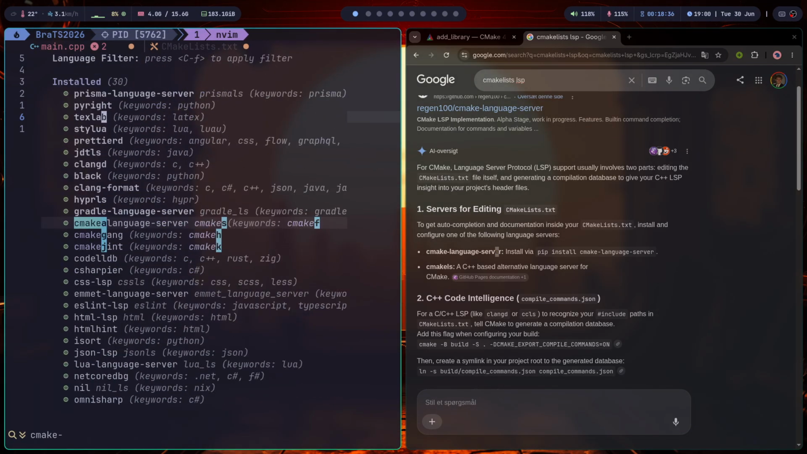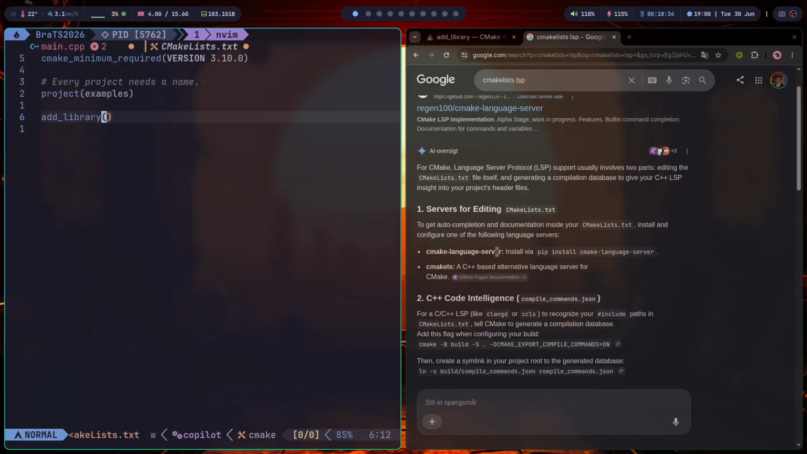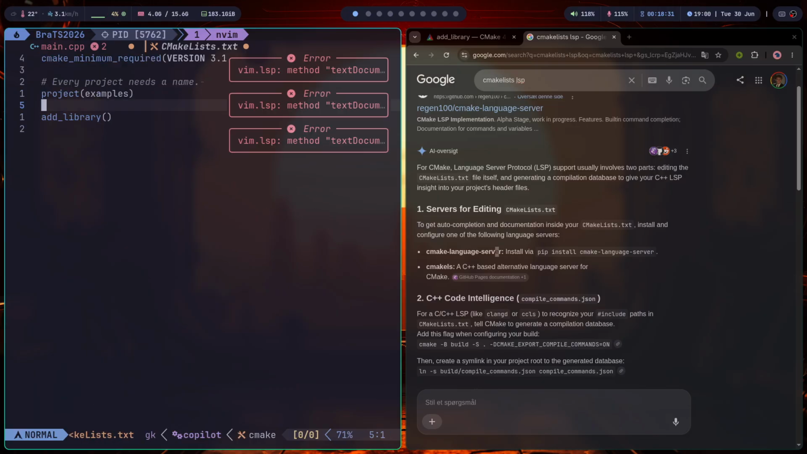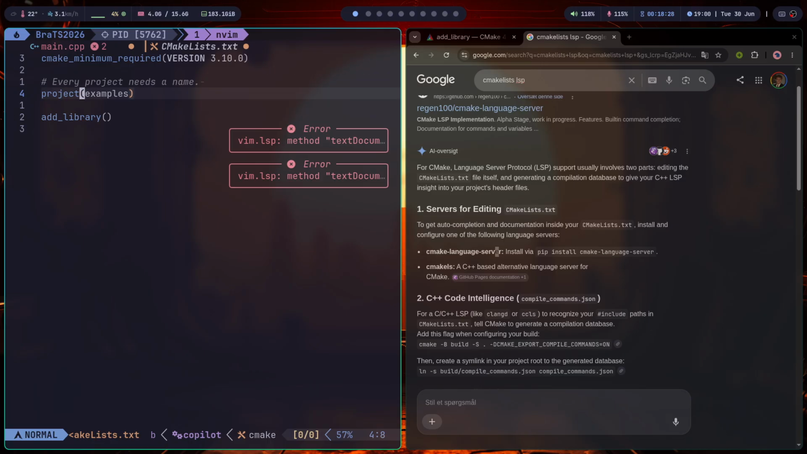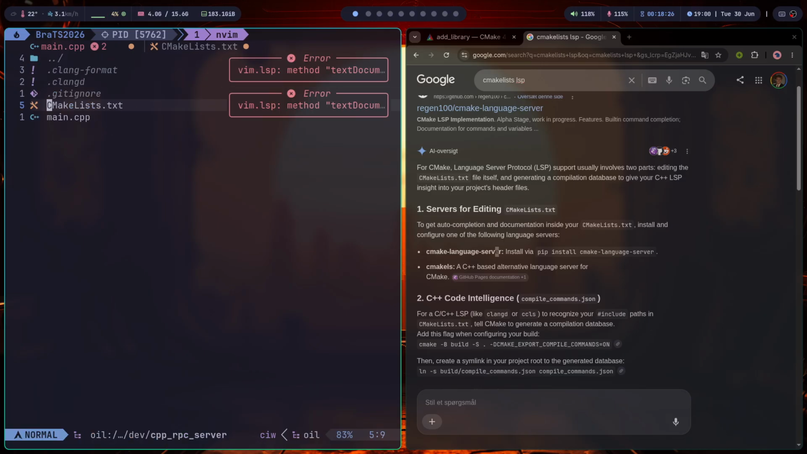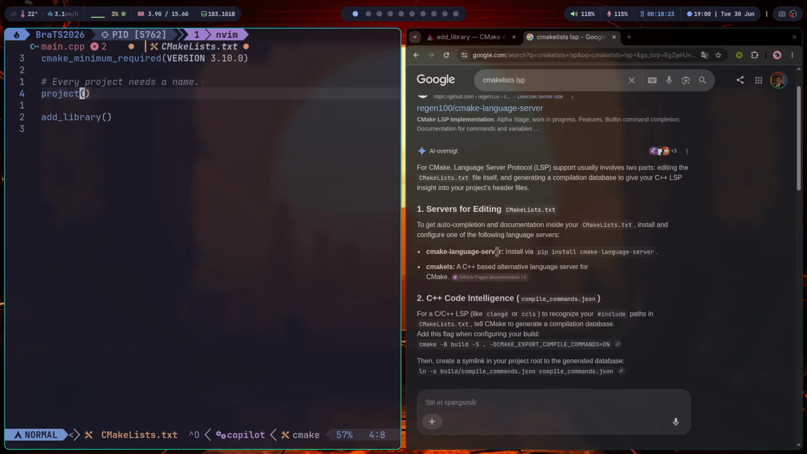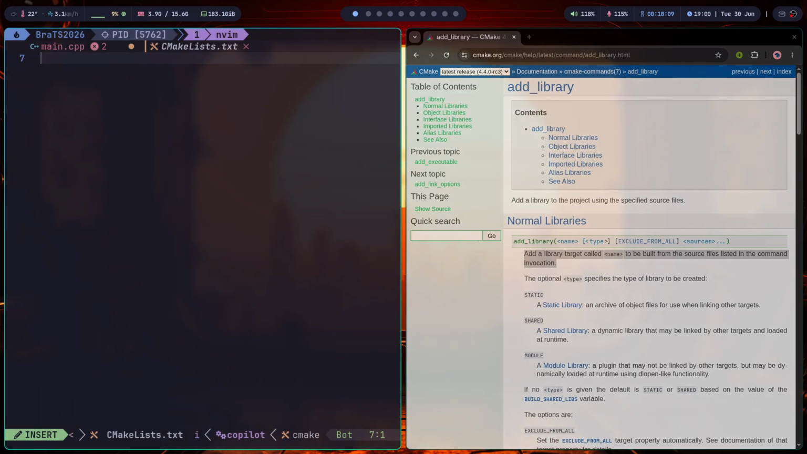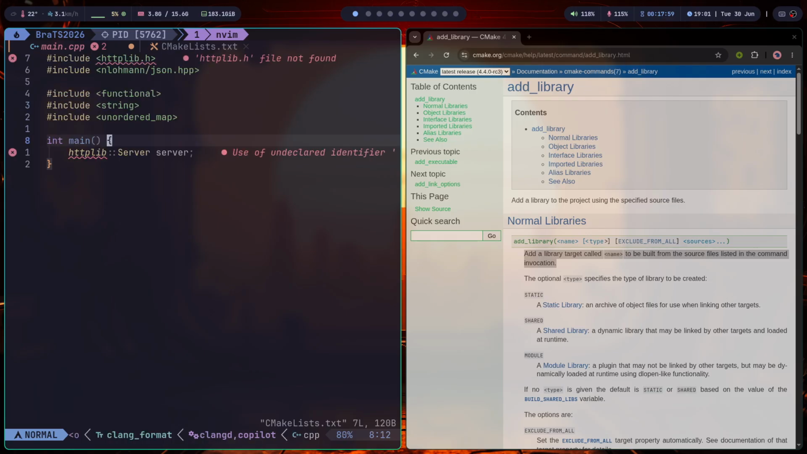CMake language. So I mean, it's installed, right? Yeah, I don't know. What did I call this project? C++ RPC server. No, actually, I don't even know if you could do spaces and stuff. So let's keep it simple, right? The add library. I honestly am not fully sure about how that will work.